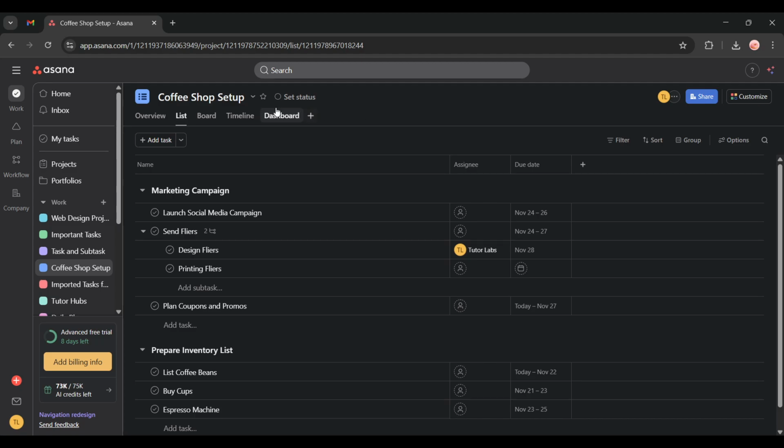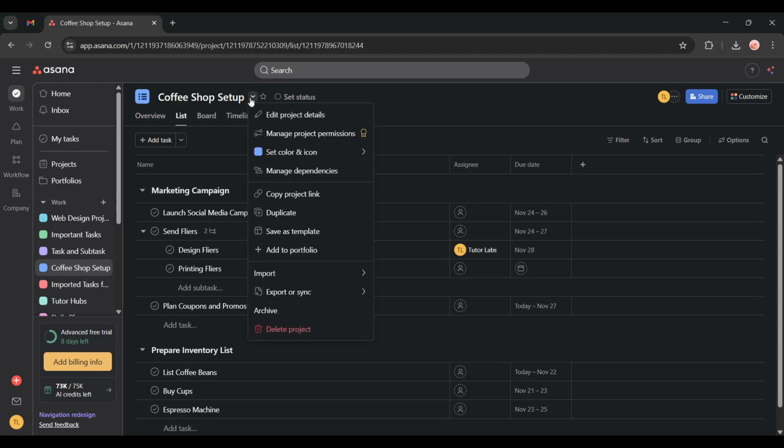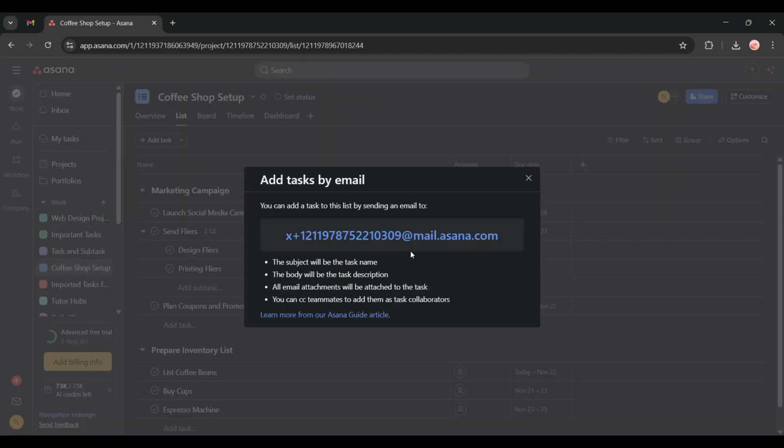Now, here's where it gets interesting. Click on the down arrow icon next to your project title at the top of the page. From the drop-down menu that appears, select Import and then click on Email. What this does is reveal your project's unique email address, a specific address that Asana generates just for this project. Go ahead and copy this email address as you'll need it in just a moment.